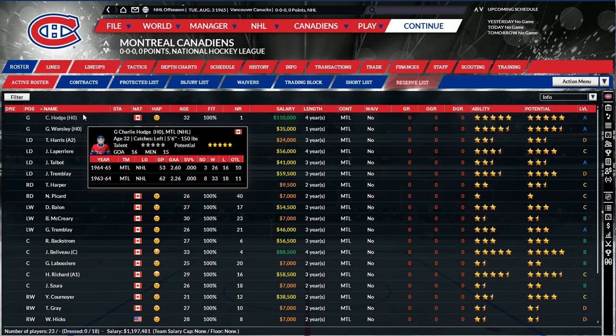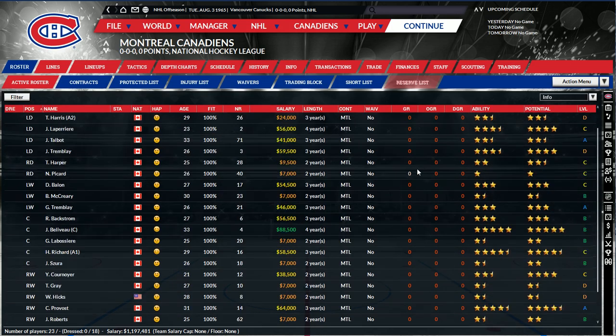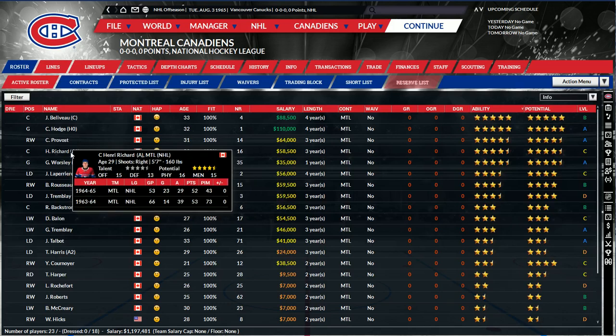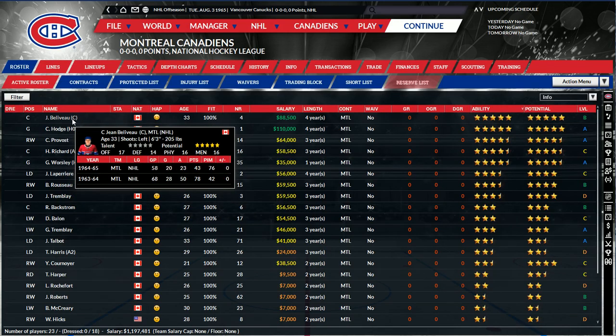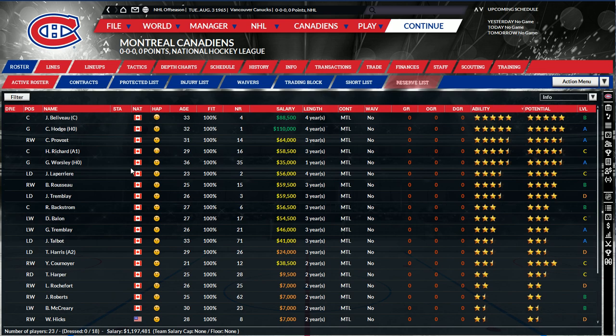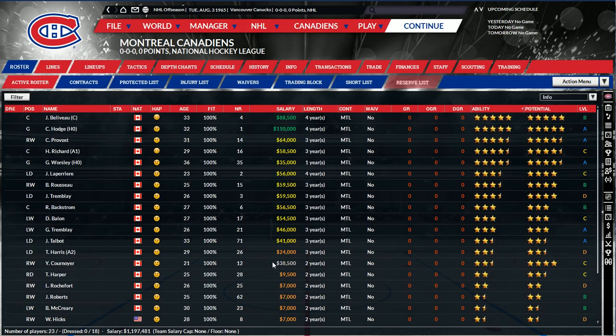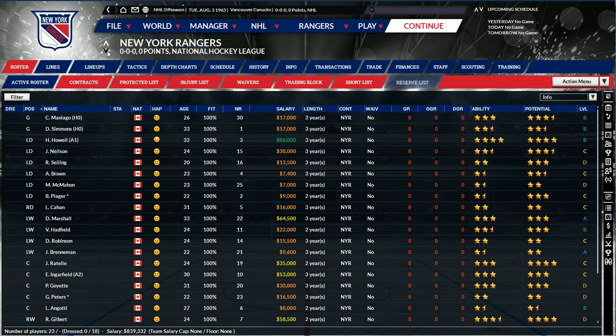Gump Worsley and Charlie Hodge in goal. And Claude Provost, great defensive forward. Jean Beliveau is still just a little past his prime here. Henri Richard is in the middle of his. So it's sort of the transition team between the great teams of the 50s and the great teams of the 70s. Young Yvan Cornwallis, Jacques Laperriere. Yeah, so that's a great deep team. I don't think we're beating these guys.